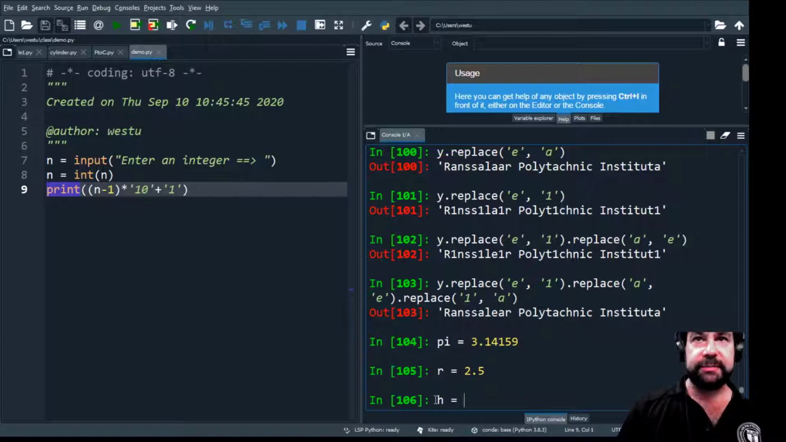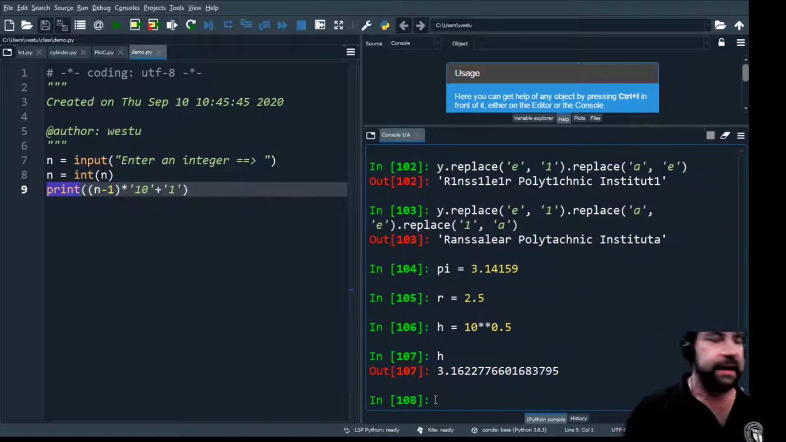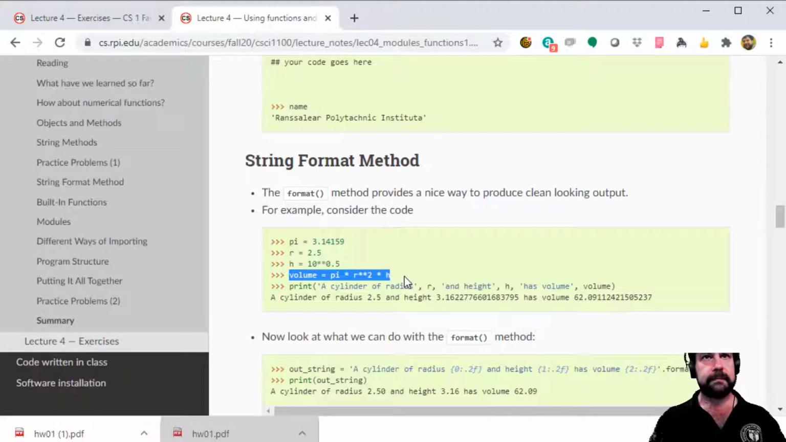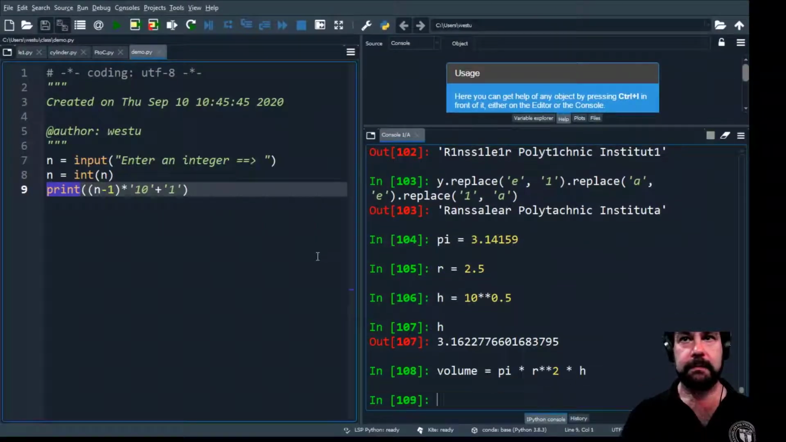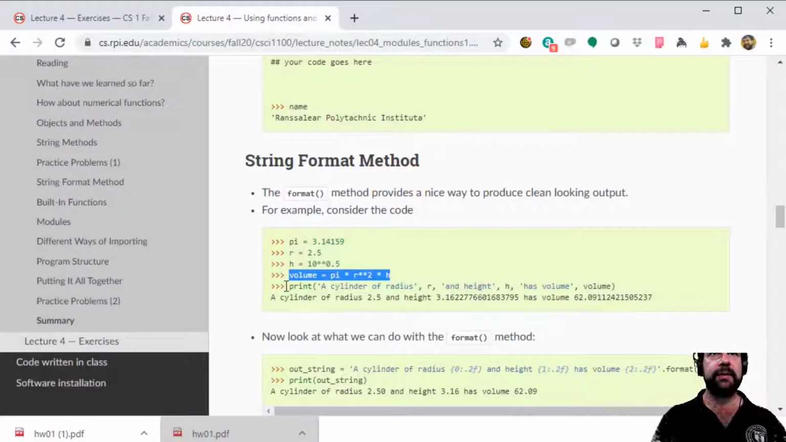And we're going to set h to be some weird number like 10 to the 0.5 power, so the square root of 10. Right, so h is kind of weird. And now we can calculate volume. And I am going to cheat with volume in the print statement. Right, and volume is some weird value. And now we can do our print.